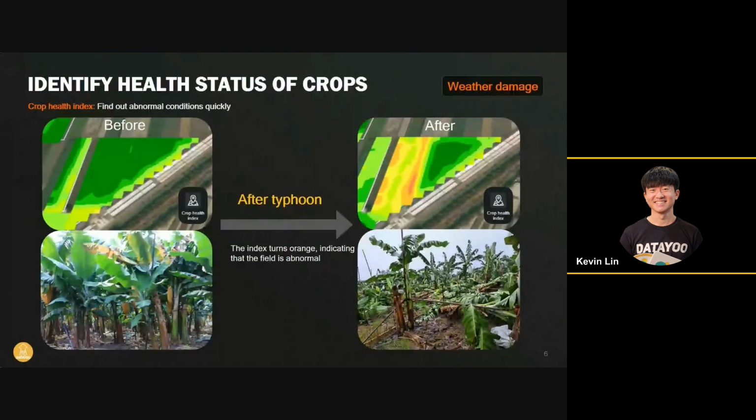Okay, so let's talk about the brief function, how to use the platform. For example, we can compare before and after the natural disaster. The risk management company can easily distinguish which part needs the most care and identify the most affected areas, allowing teams to prioritize their investigations and focus on critical locations.